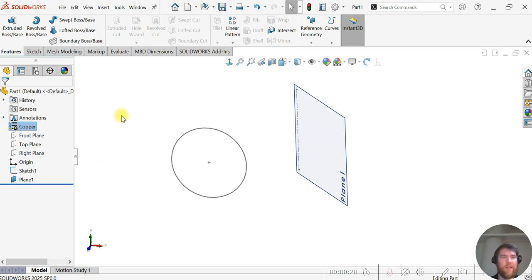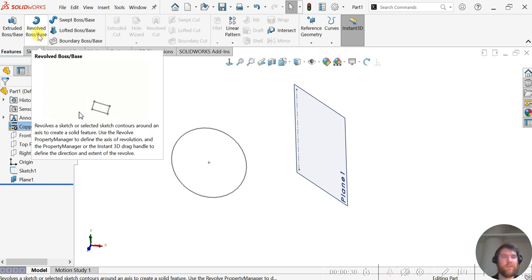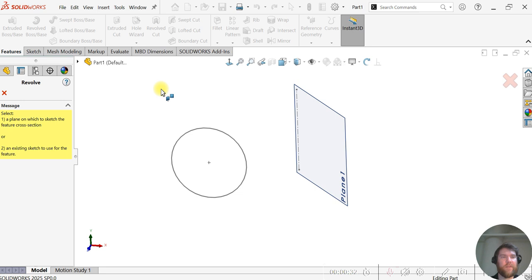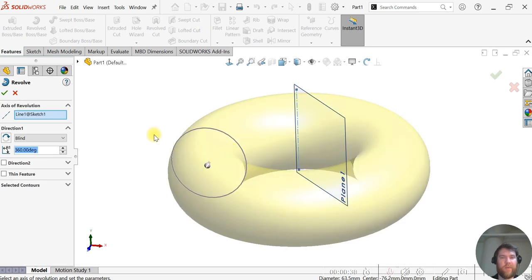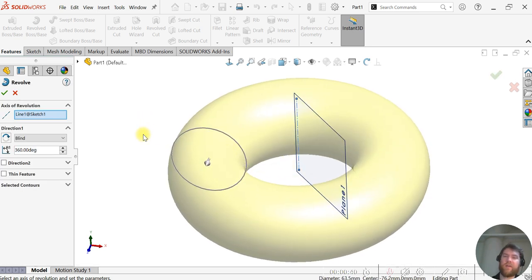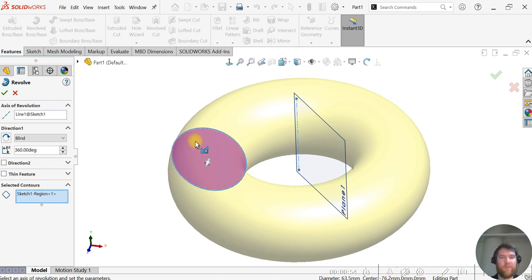So let's go ahead and click the revolved boss icon. It's going to ask us to first select an existing sketch profile, so we'll select this, and it gives us a nice preview in yellow of what our revolve could potentially be. It automatically selects our axis of revolution, being this axis that we drew in, and for our selected contours, of course, we want to select this region here.